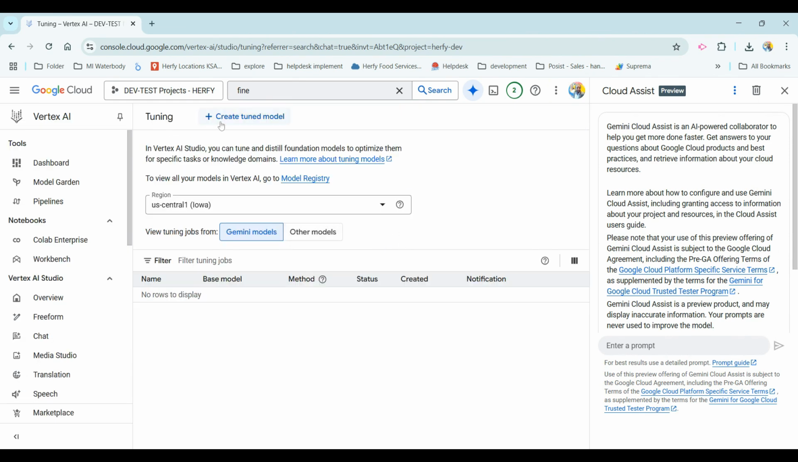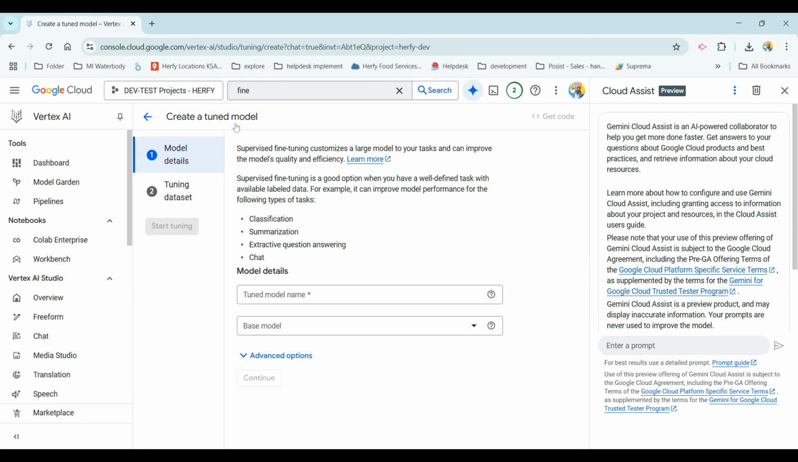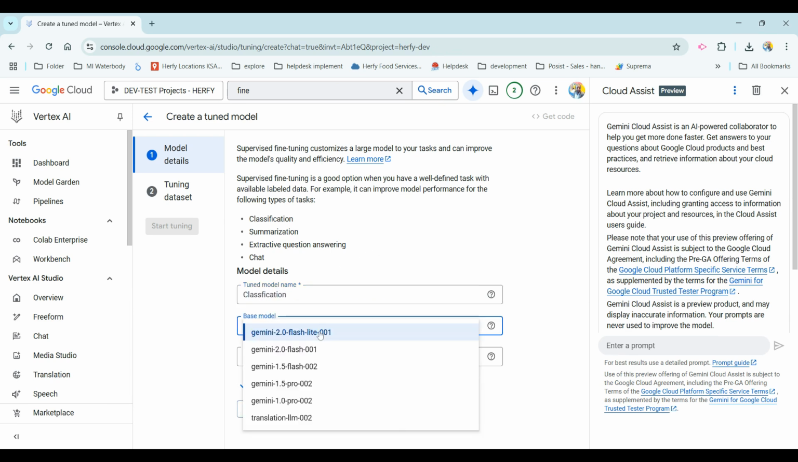Here I already created some tuning models. As of now, none is available in this project. When you tune the model, it will charge for that period only. It does not charge after we tuned. So here, create the tuning model. I will select create the tuning model. Here I will enter classification.